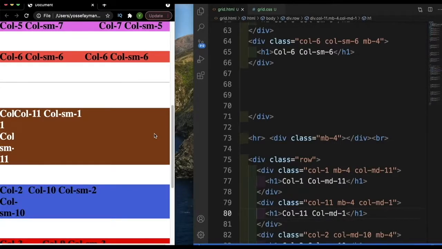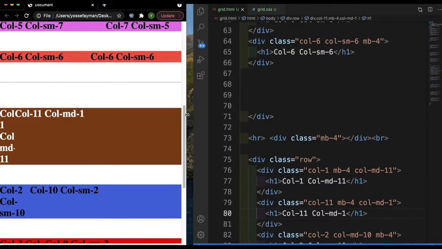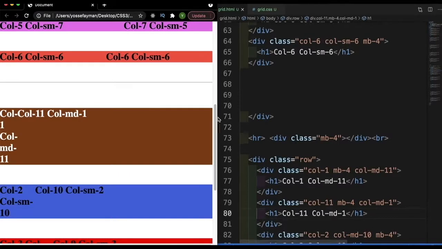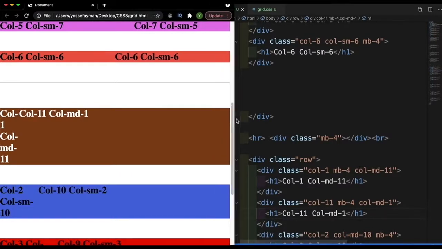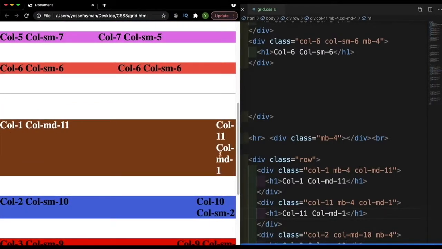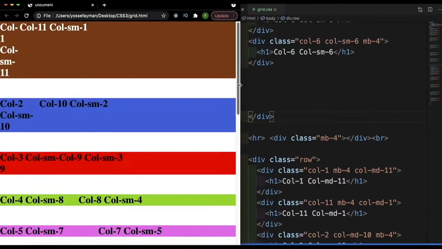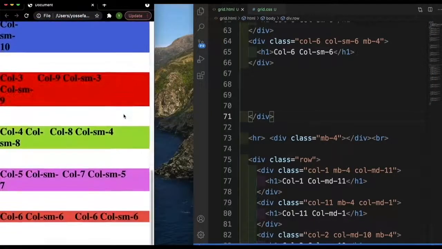We can go and reload. When we go here, this was the small screen, we are having nothing different. But when we reach the medium, this will be having 1 and this will be 11. Okay, that's good. Now we can try for the second one.